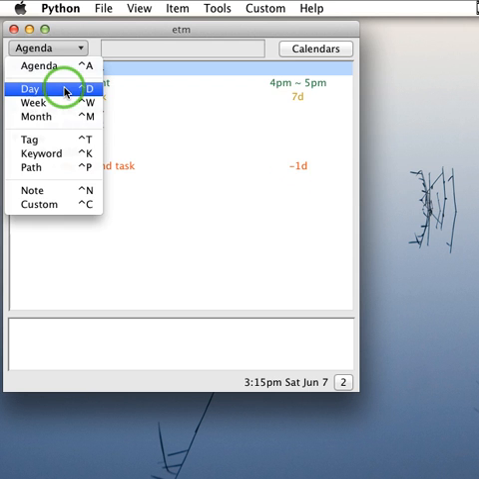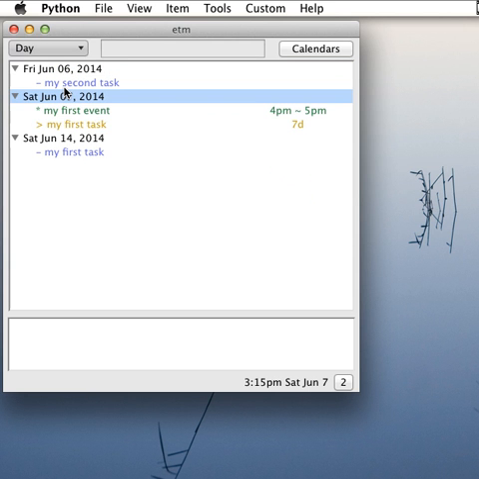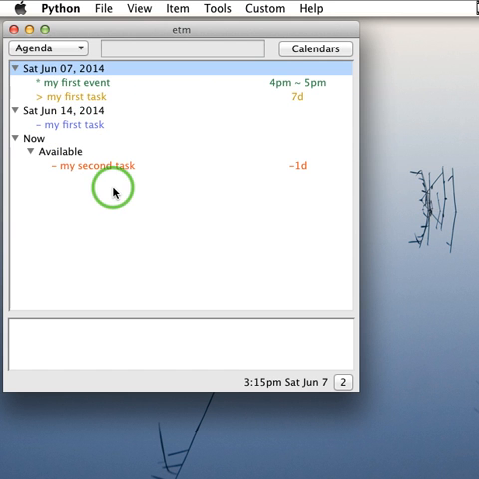Now if we go to day view, you can see that that's a different view. That section doesn't appear, and my second task only appears in the listing on the day it was actually due. Back to agenda view, and let's create another type of task, an undated one.